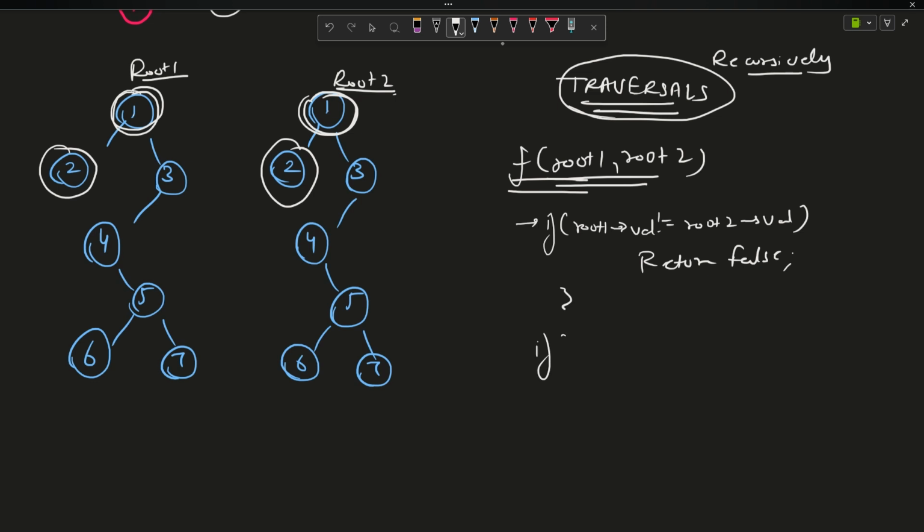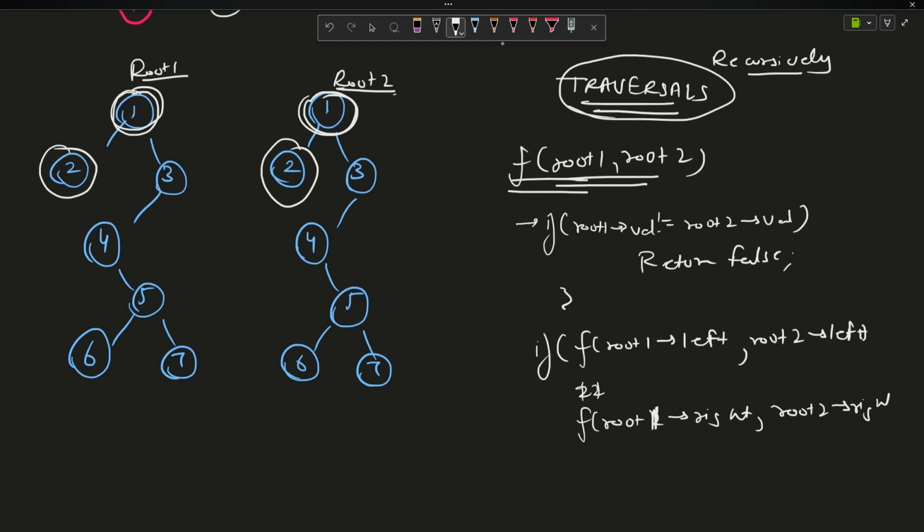So if f of root 1 left with root 2 left is equal, if this is returning true, then that means left subtree is true, but I also need to check the right subtree as well. So if f of root 1 right and root 2 right are equal, if the values are equal, this condition is working and this condition is working, return true. The code is as simple as that. What will happen? It will go to 2. The problem doesn't stop here. 2 will actually go for left and right, but the left and right are null here.